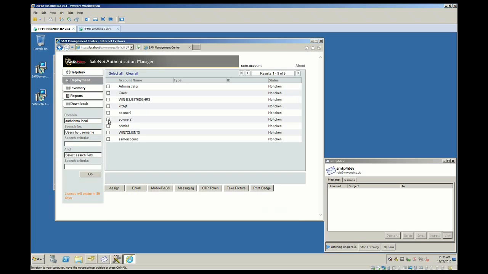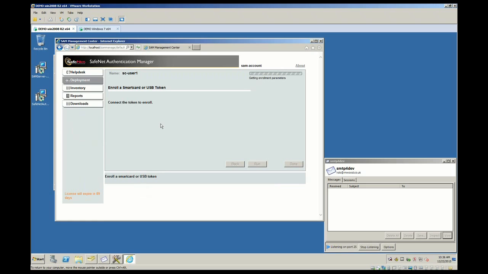So let me enroll a certificate for user SC1. I want to enroll it. Now it will fail because I don't have an enrollment agent, but I want to show you how we then will solve this issue.